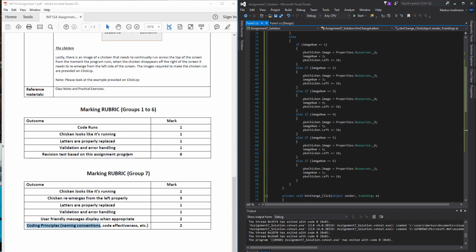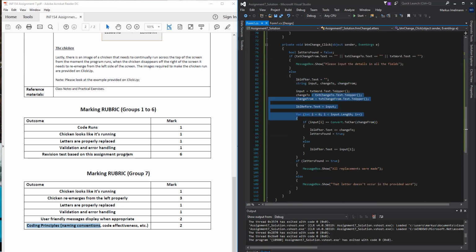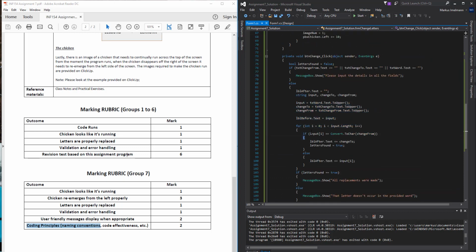Here's all the code you need for the chicken running, as well as to change the letters inside the word. It's an if statement within a for loop.